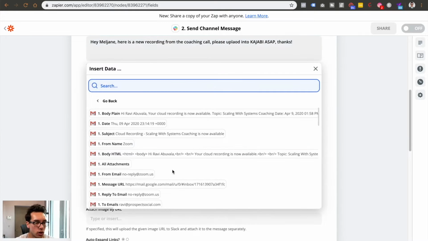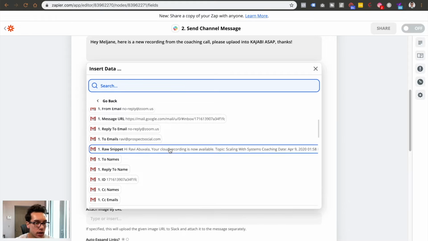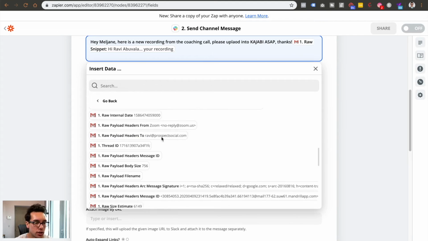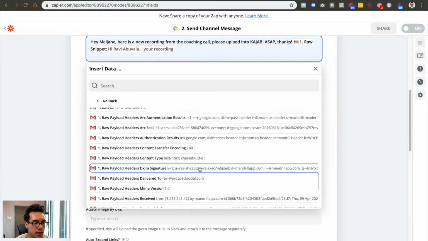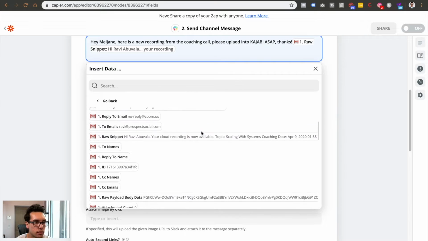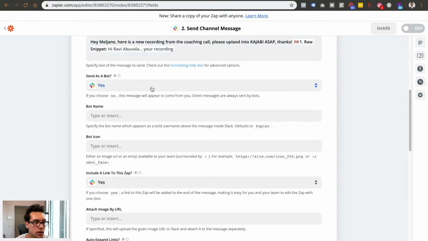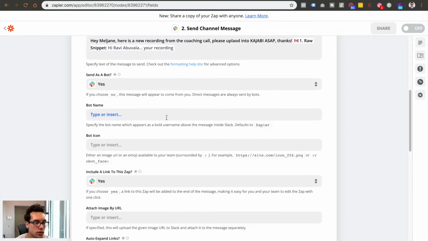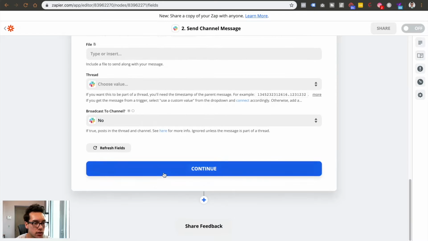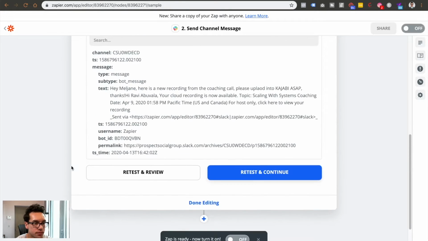And then I'll come to show all options. And then inside of here, it says, hi, Ravi Abuvala, your cloud recording is now available. And then I can put the actual body inside of it, and you can put the HTML body in it as well. And essentially what it would say, under here, you want to say as a bot, you can know the bot name, all that stuff doesn't really matter. And then you click continue.